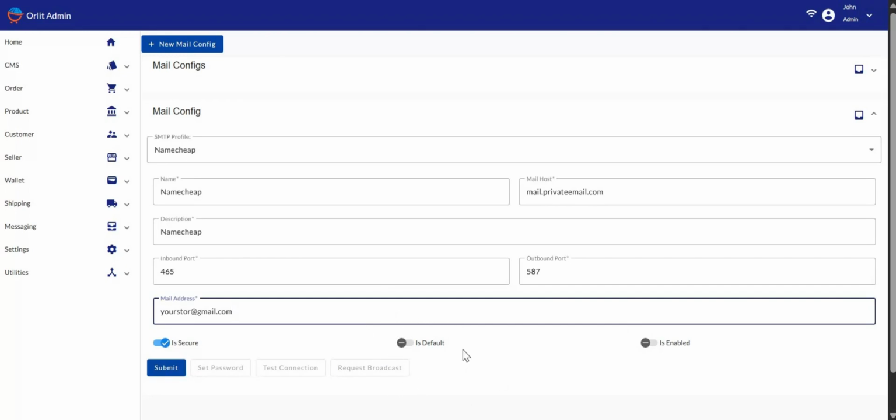Default is the fallback configuration that Orlit uses if you do not have any configuration that is enabled. For example, you have five mail configs and none of them is enabled, but you have one that is the default. Orlit checks first if you have any enabled mail configs, and if it couldn't find any enabled mail config, then it uses the default one.